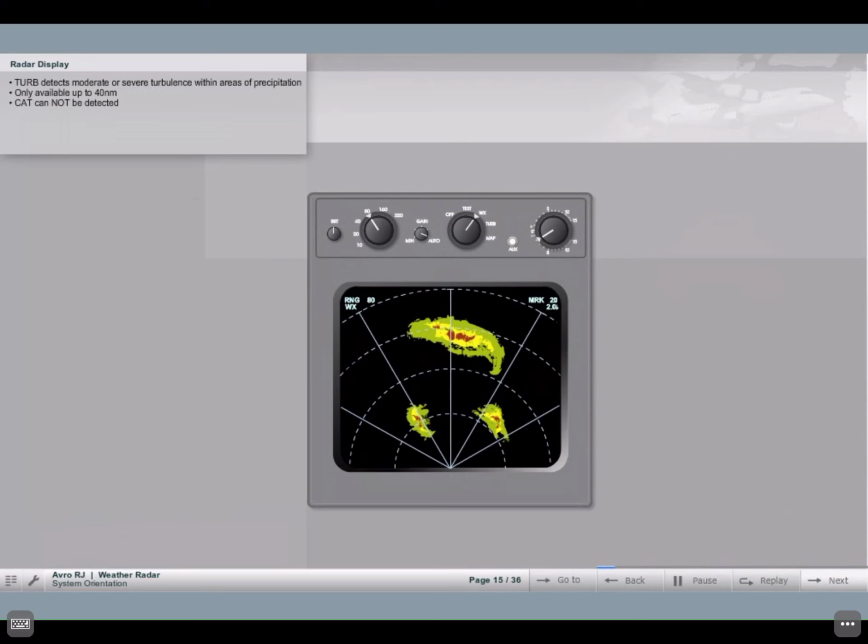Turbulence. By selecting TURB on the display unit, moderate or severe turbulence can be detected within areas of precipitation and will be displayed as a magenta overlay on the normal radar weather indications up to a range of 40 nautical miles. Beyond 40 miles, normal weather radar indications will be available. Clear air turbulence cannot be detected because presence of precipitation is required.